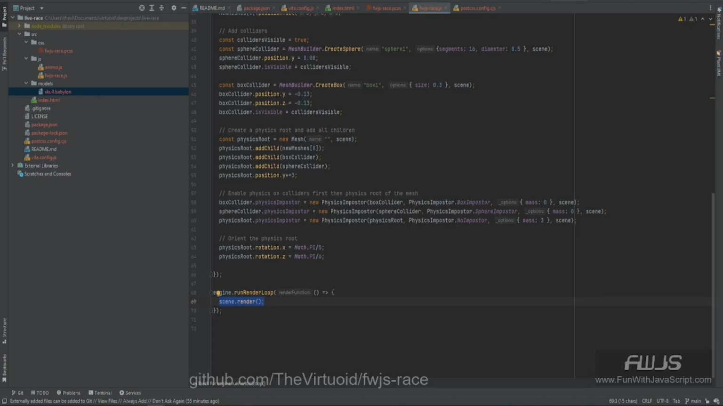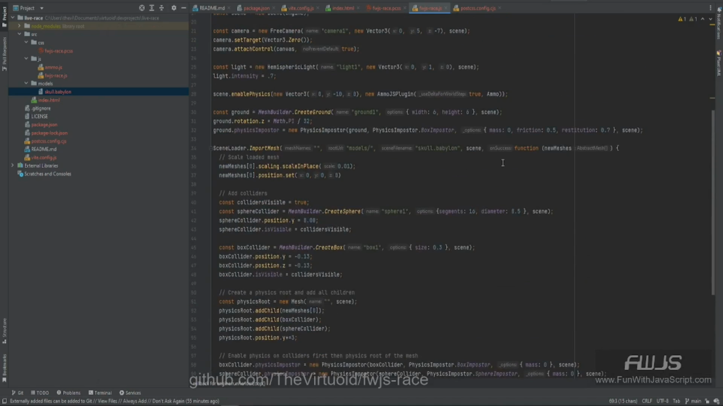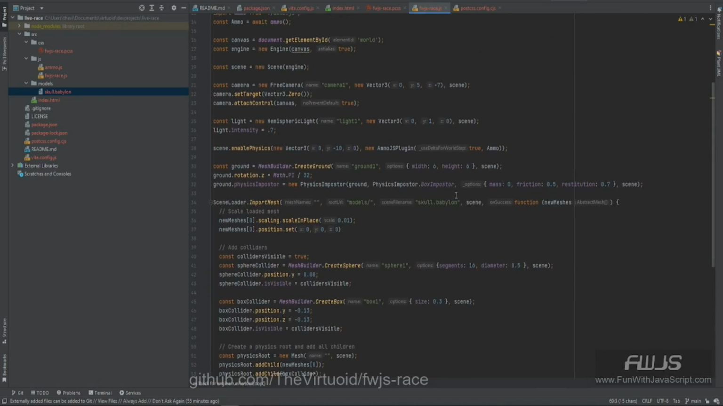So, a couple things I want to talk about before we finish off the video here. Let's go back to the ground inspector. Notice it has a mass, a friction, and a restitution. Let's play with friction and restitution a little bit and see what can be done with that. All right, so friction is 0.5. What happens if we put friction to 1?